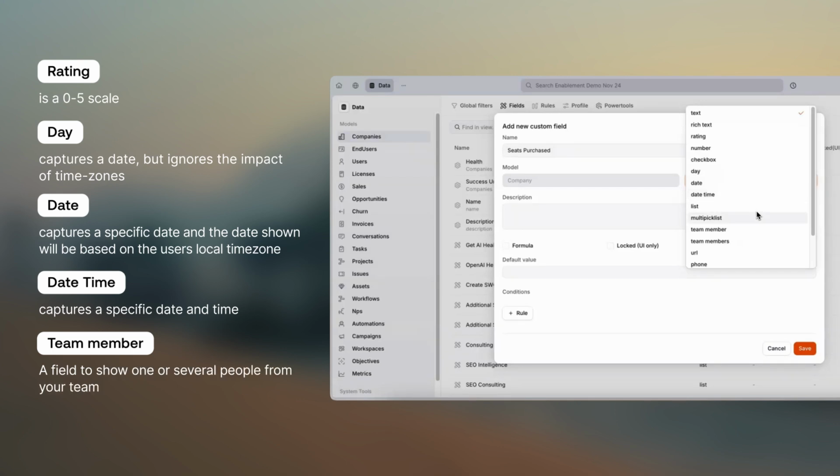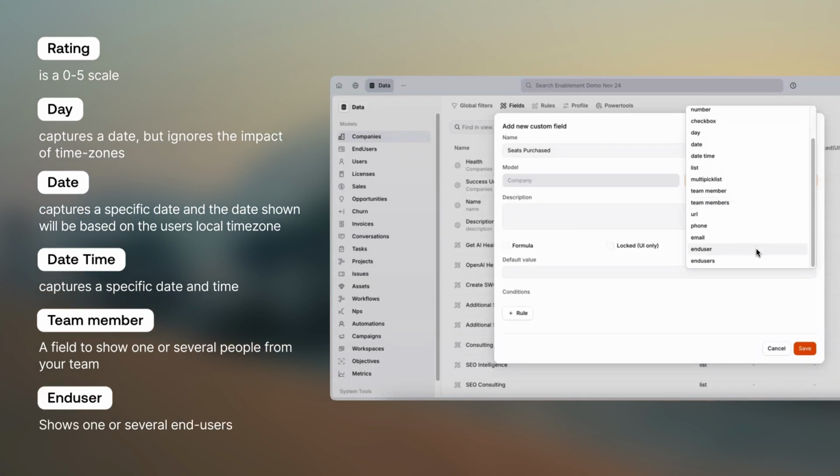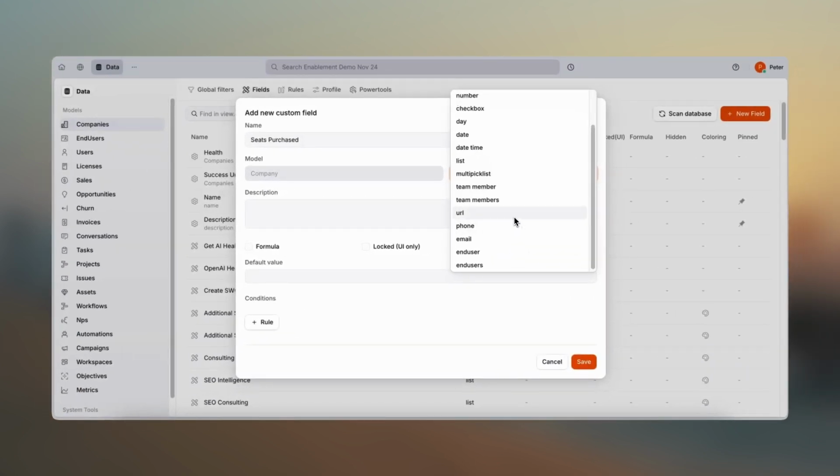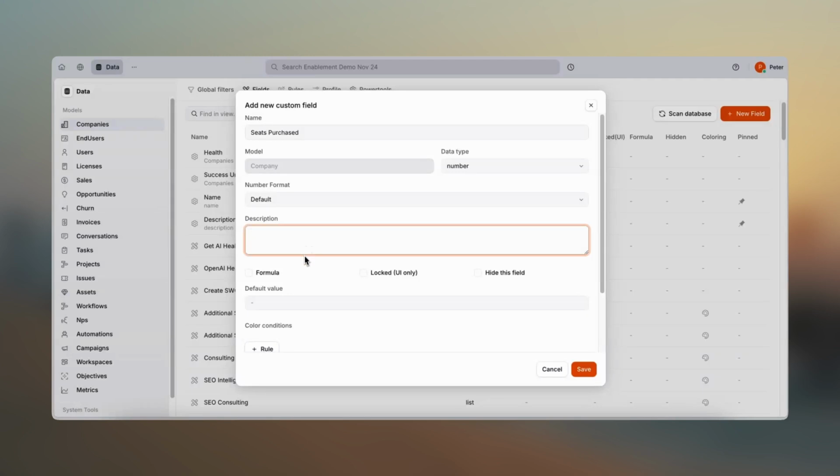Team member is a field to show one or several people from your team. An end user shows one or several end users. For example, your main point or points of contact at a customer. Let's select a number field. Adding a field description is helpful to guide your team. The description text will show in a tooltip wherever the field is displayed.